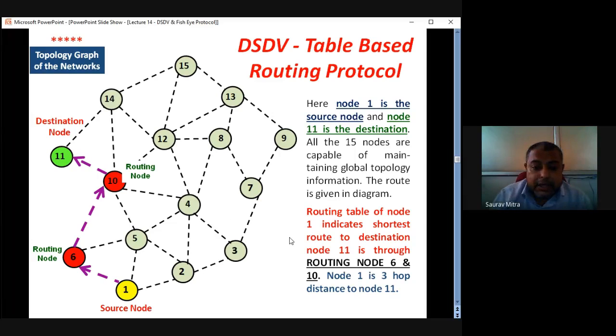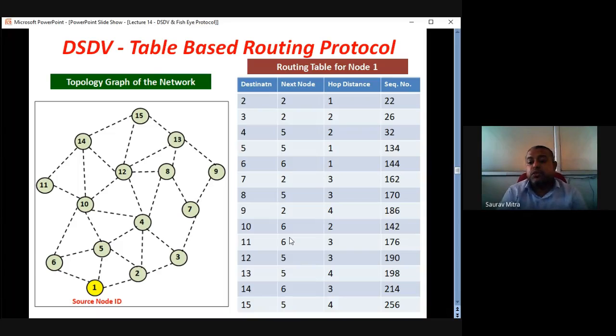Now how all this information is stored in a table format is shown here. So what is the table? Here I am making the source node 1. Then what is the destination node, what is the next node to the sender node, and what is the hop distance. The sequence number is an arbitrary number, so it is not calculated. Any number you can give here. So mainly the first 3 columns are very important.